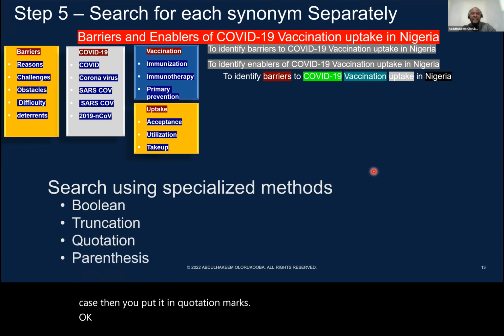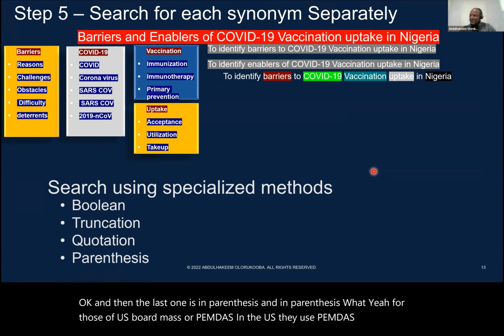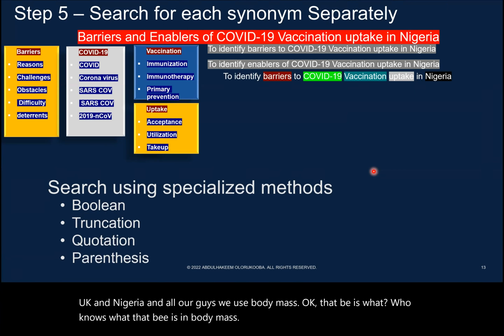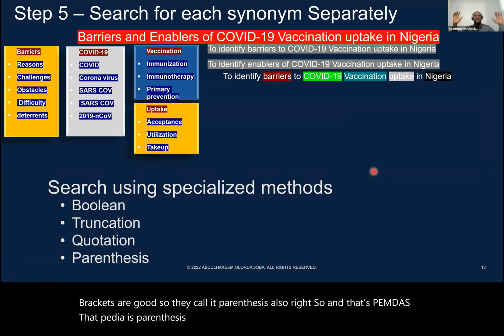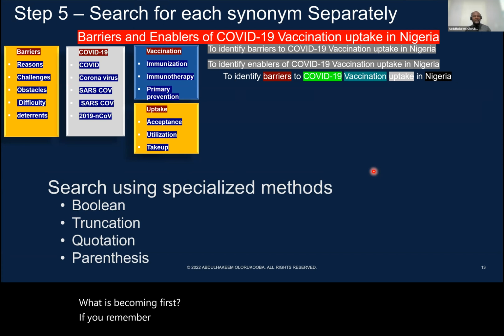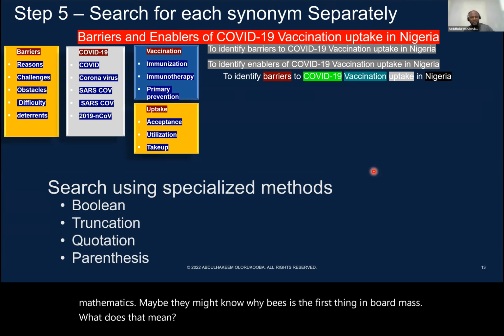Okay. And then the last one is parentheses. For those of us that know BODMAS, or PEMDAS in the US, I think UK and Nigeria, we use BODMAS. Who knows what the B is in BODMAS? Brackets, right? Good. They call it parentheses also, and that's the P in PEMDAS. When you put something in brackets in BODMAS, what does that mean? Why is the B coming first? If you remember our maths. I know the guys in radiology are doing a lot of physics and some mathematics, maybe they might know why B is the first thing in BODMAS. What does that mean? Remove the bracket first.